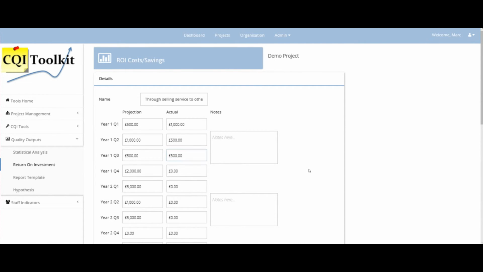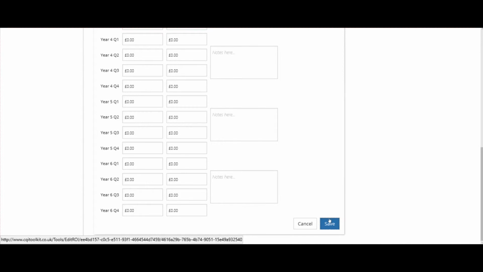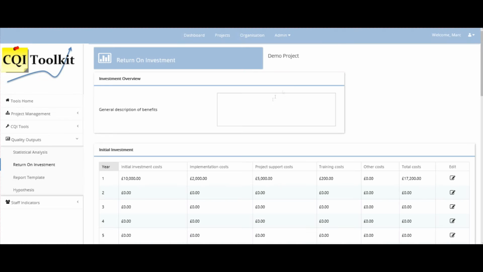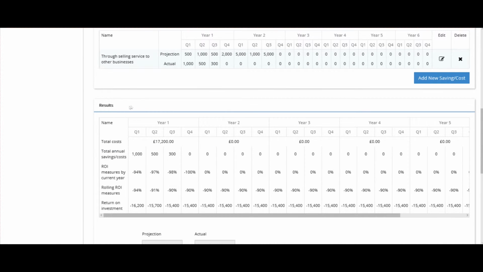These don't relate to anything, I'm just making up as I go. Let's show you it on the tool itself. I'm not putting very many, I just want to save that now. Those have all saved. So we've then got this section down here, which is our results.